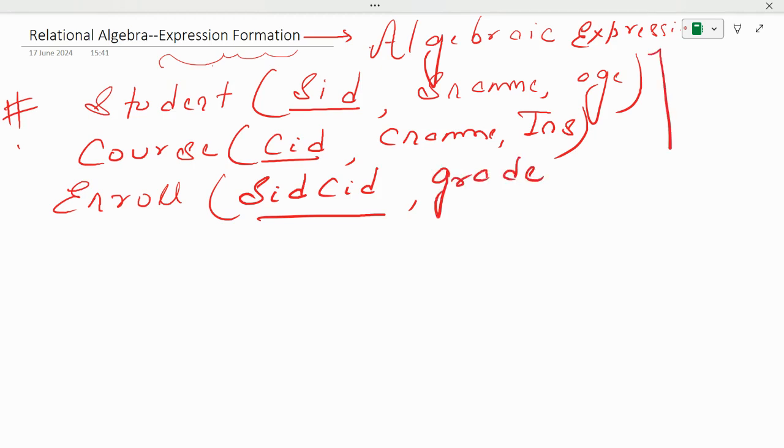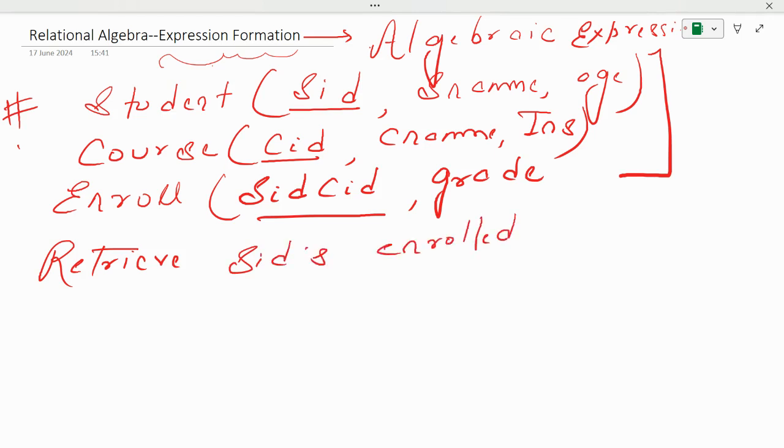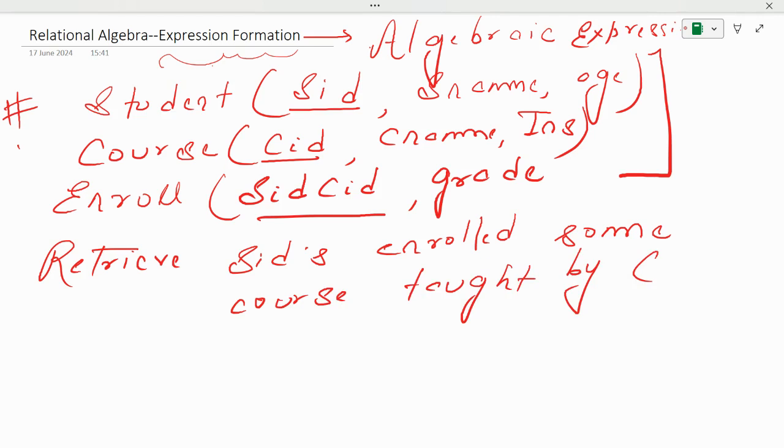Now, given this information, suppose we have a query: retrieve sids enrolled in some courses taught by Course. Here we have to see how we can check the course of the students, and also that the course has to be from the course table. So we need to see which table we need to use.